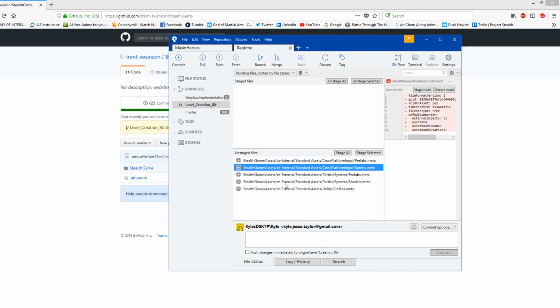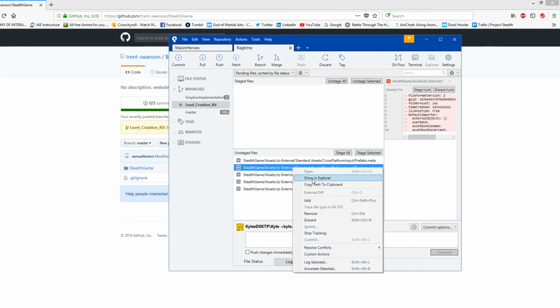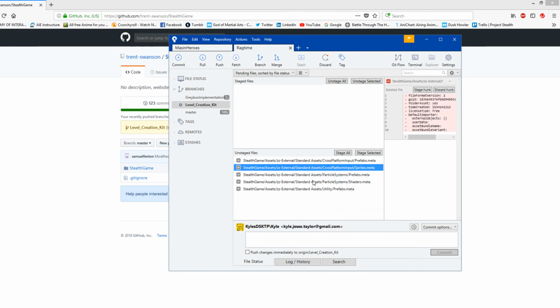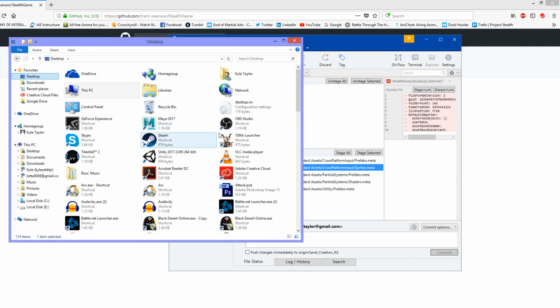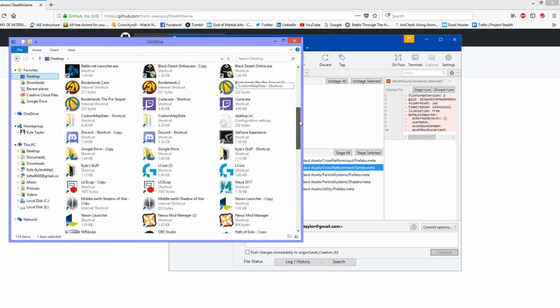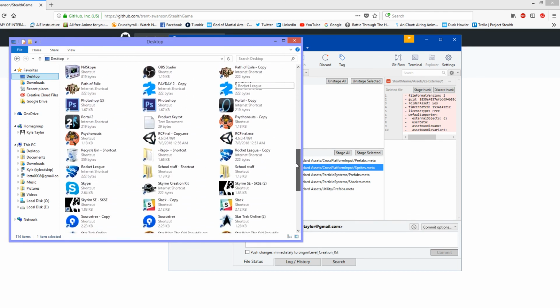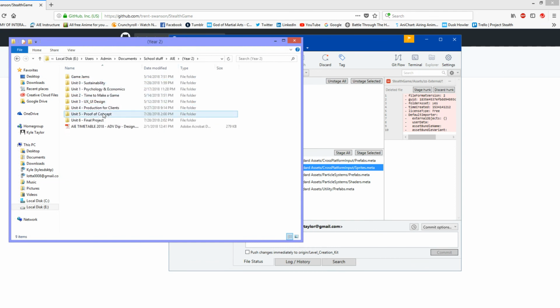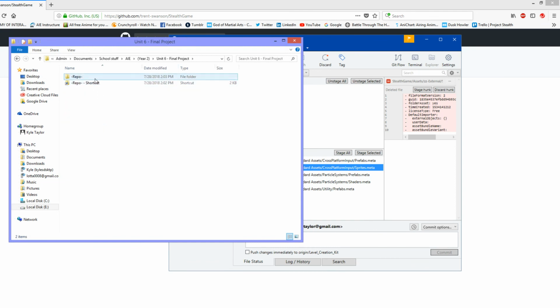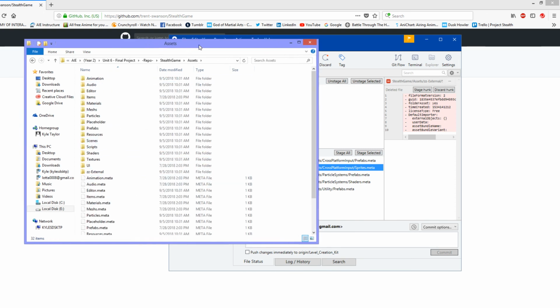Not liking me. Why is it not liking me? Open an Explorer. Ah, you're no fun. Alright. Let's go desktop, games. Shit, where did I put it? Right here. Maybe. Yes. Yes, it is. I am not a lost cause. Alright.